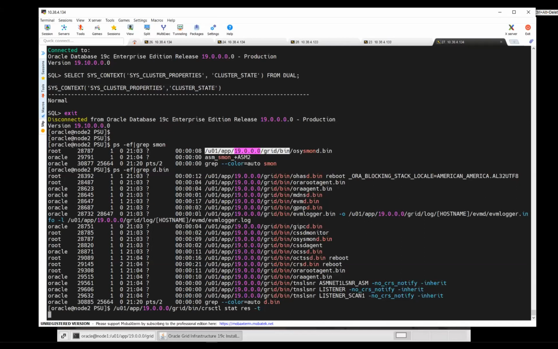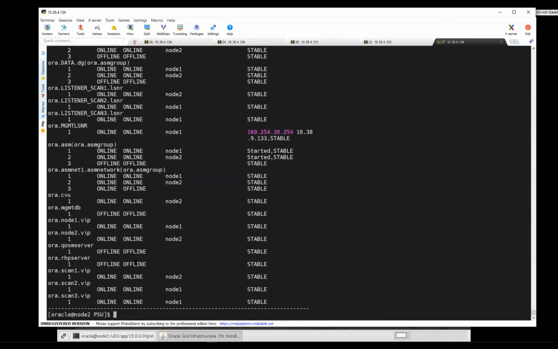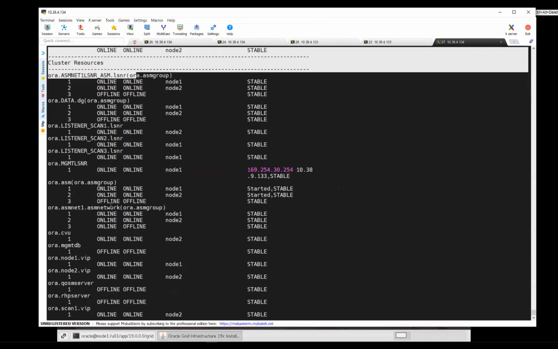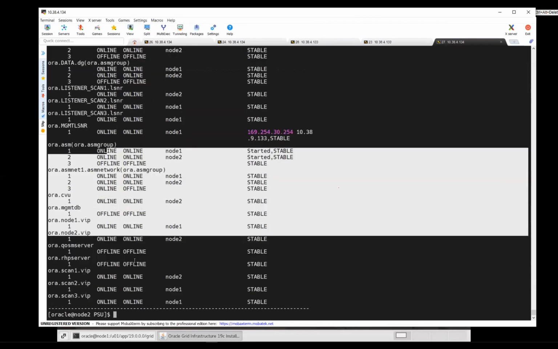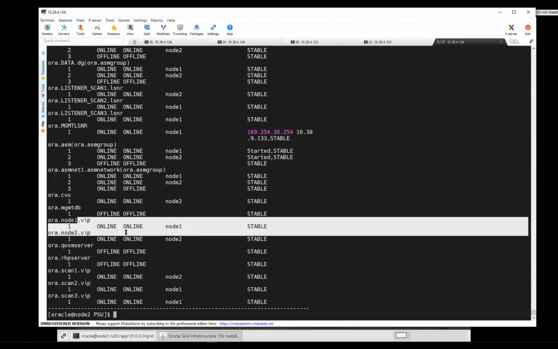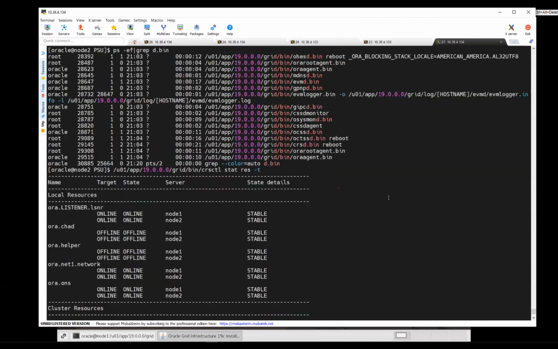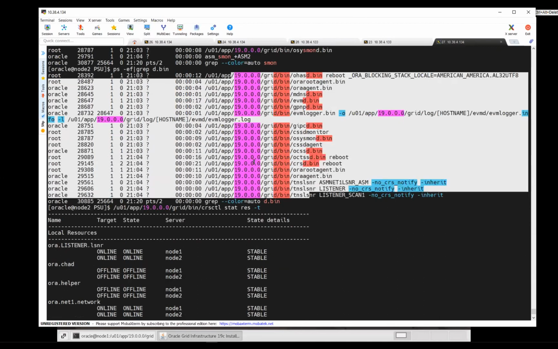You can make sure that all your services, whatever is supposed to come online, are online after that, and then you can reconfigure your 12C. Right, so your SCAN, node VIPs, all those. And then as I say, d.bin is the one that will make sure that all your services are running from 19C.